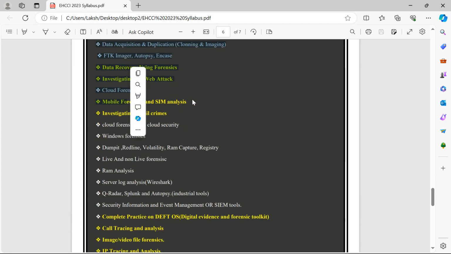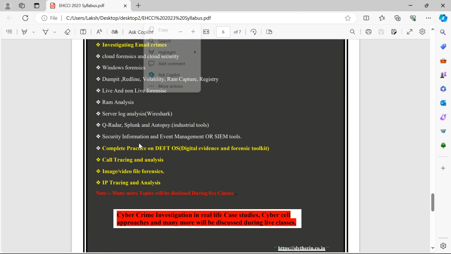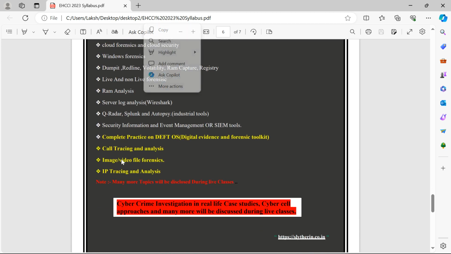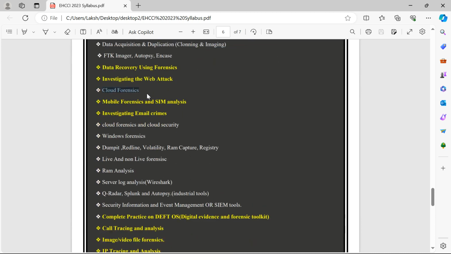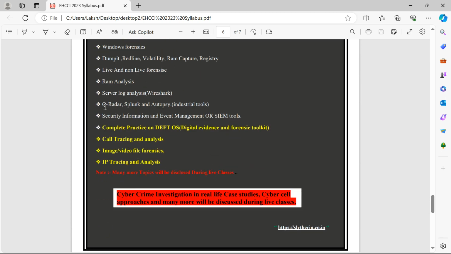Investigation on the web attacks, and we'll skip the cloud forensics. The rest of the topics which I'm not mentioning will definitely be covered. But the topics I'm mentioning, like cloud forensics, we are not going to cover. And some topics related to QRadar, Splunk, Autopsy, security information and event management, or SIEM tools, will not be covered in this particular subject.